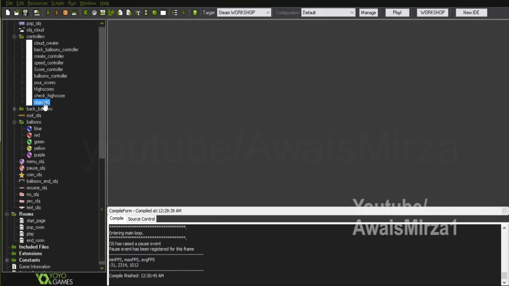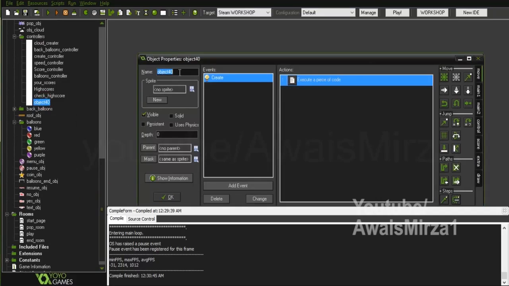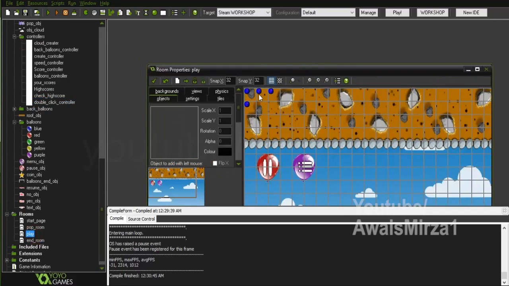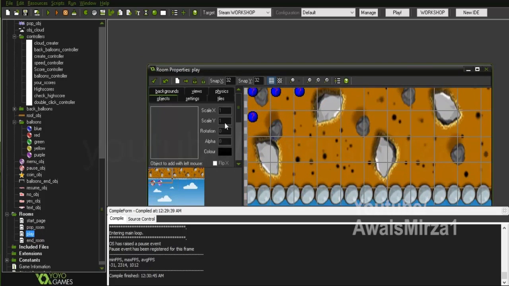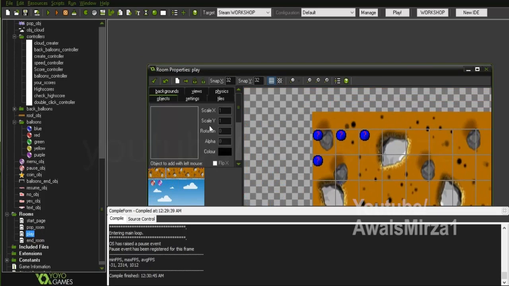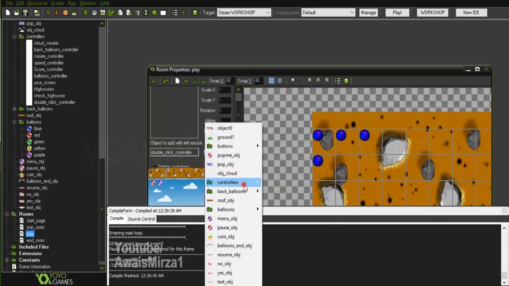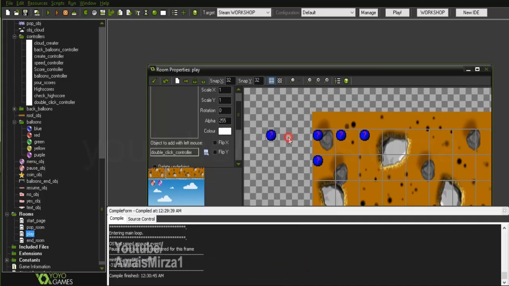And I need to add this controller. Actually, open this up and double click controller. Okay, open the playroom. I will select this particular controller, double click controller, click right here and drag it right here. All right, you will not see any difference right now, but if you play this game on a mobile device, you will really face this problem, and I have shown you how to resolve this problem.